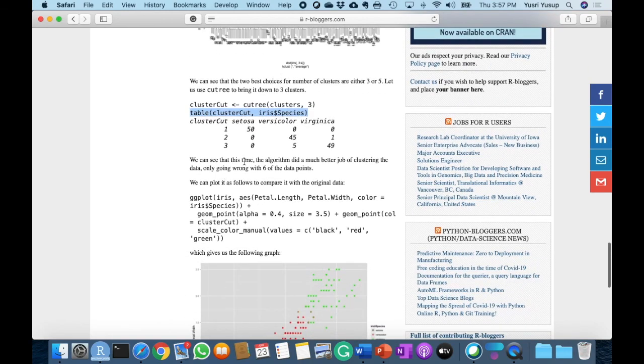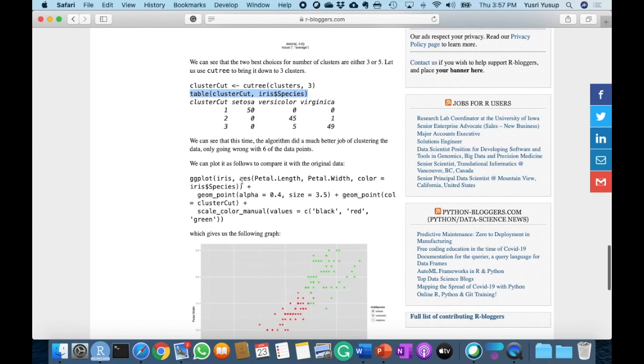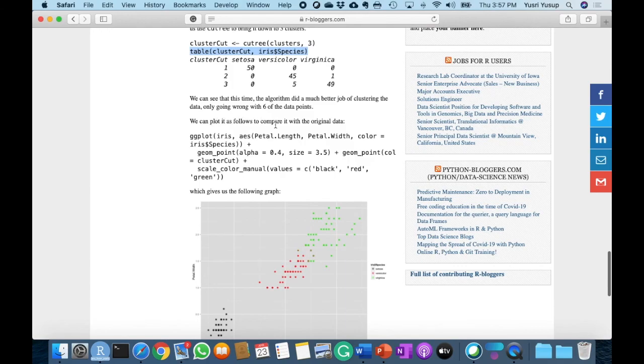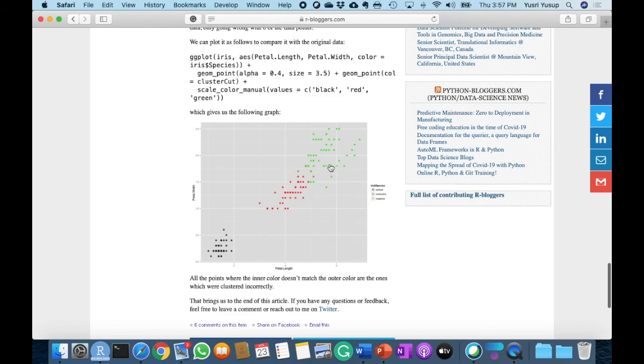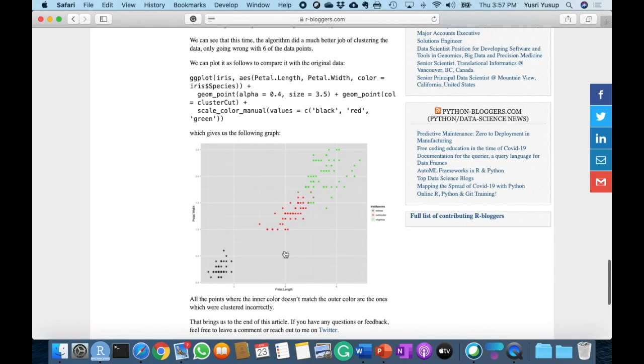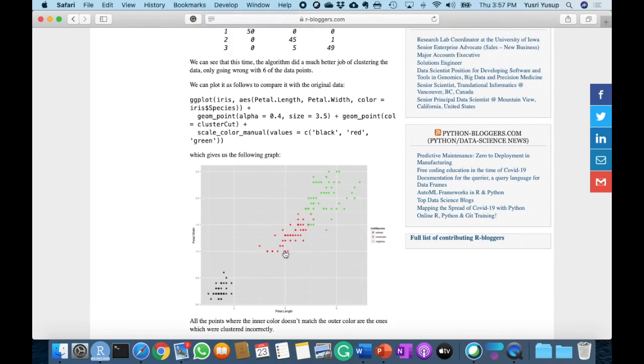We can see that this time the algorithm did a much better job of clustering the data, only going wrong with 6 of the data points, this 1 and 5. We can plot it as follows to compare with the original data. So this is just the plotting, it's not exactly analysis. The analysis is just by applying the hclust function.